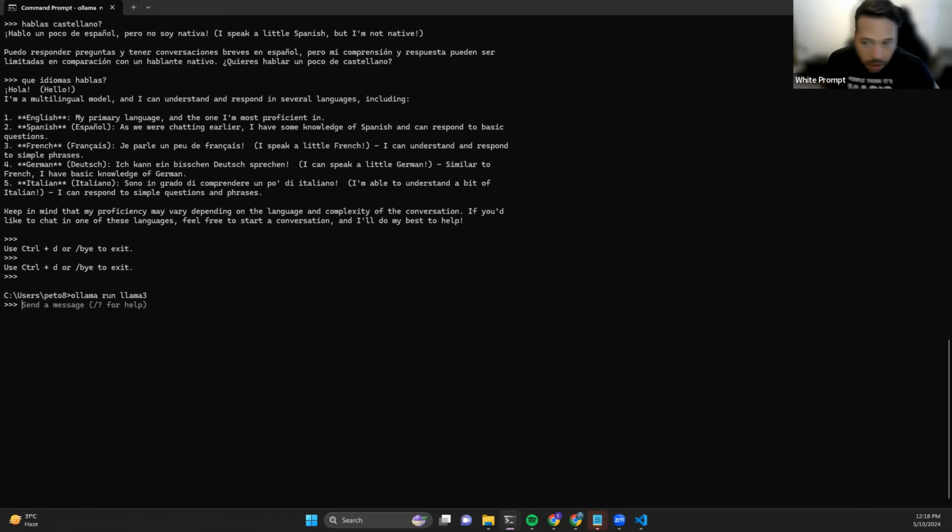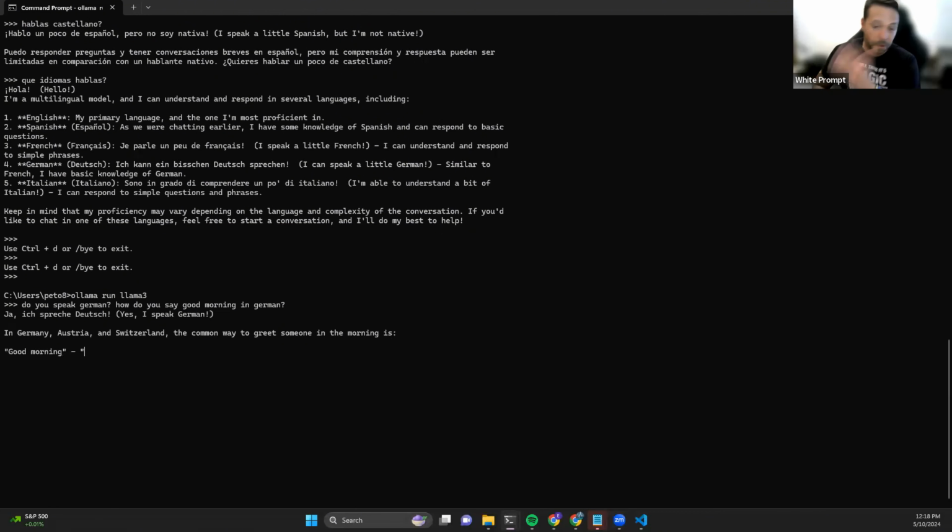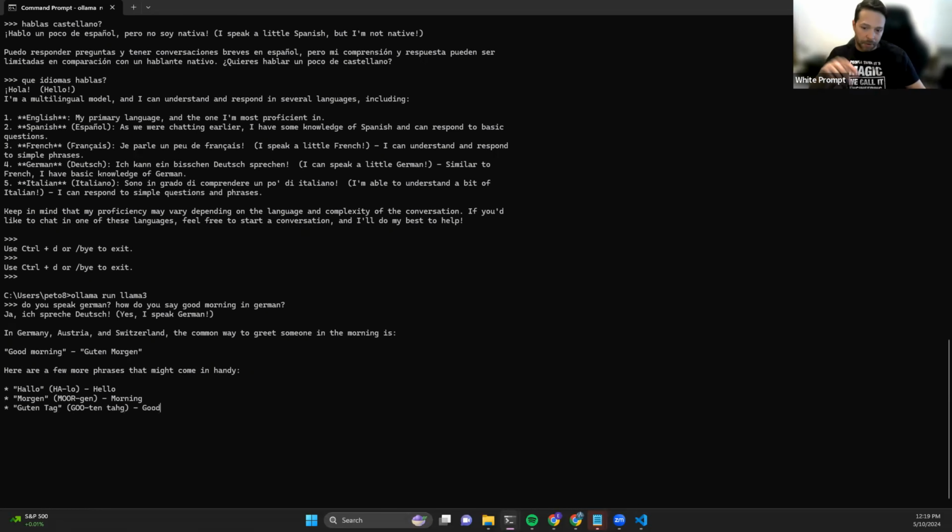We're running. And I can ask questions like, do you speak German? How do you say good morning? This is running on my machine. Notice how it's a bit slower than what I just ran in Grok. And this is the smallest of the models.